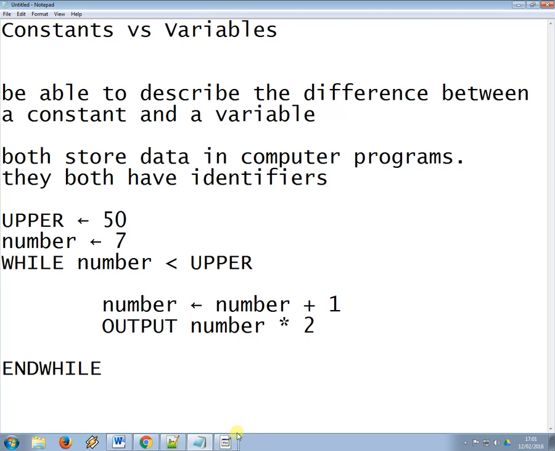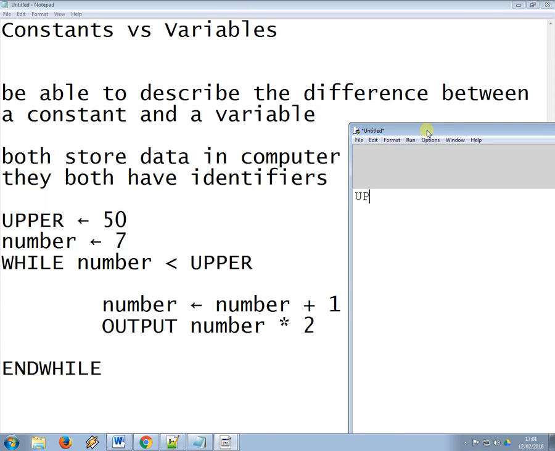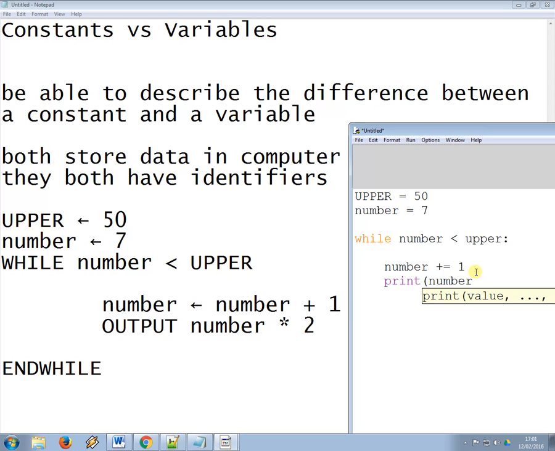Just to show you the difference, if I were to implement the same algorithm now in Python, it would look something like this. Python doesn't actually have constants built in, but when a programmer is using a constant in Python, the variable name is just in uppercase. So upper is 50, number is 7, and while number is less than upper, number, using the shorthand way of increment, which is the same as number equals number plus 1, and number times 2.